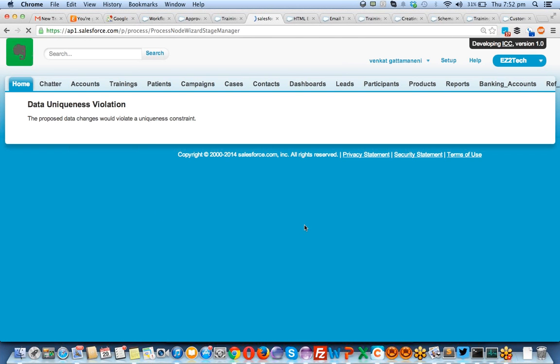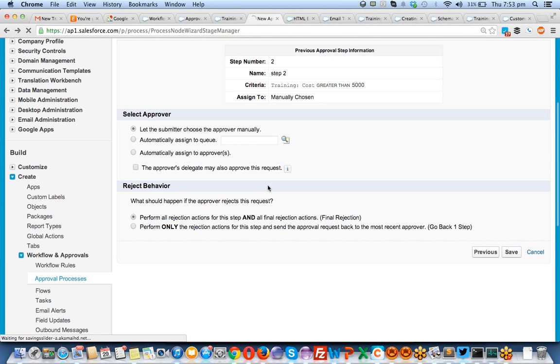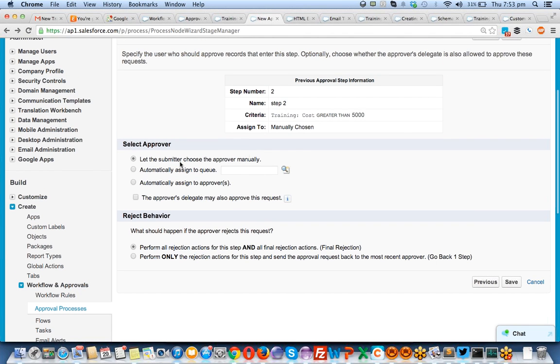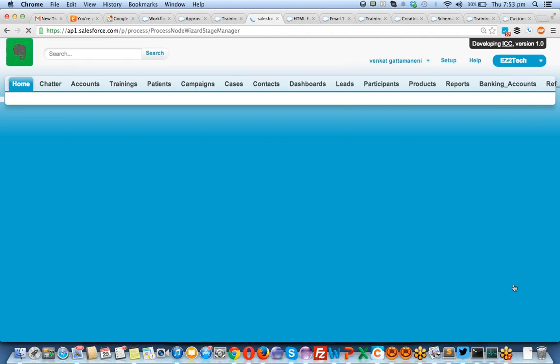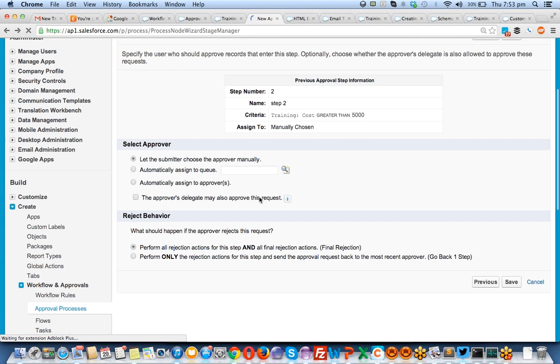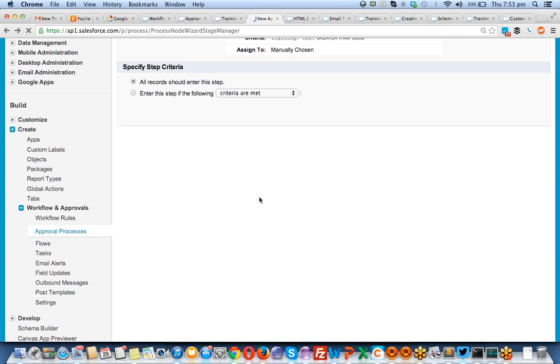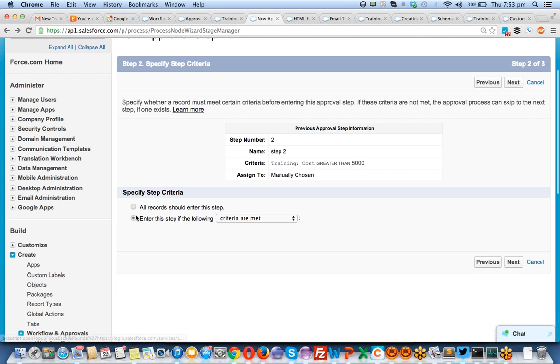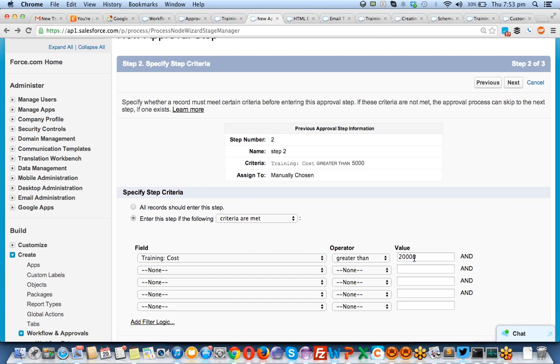The comments are really clear. Data uniqueness validation, process data states would violate the uniqueness constraints. Okay, what is this data uniqueness error? This is the first time I'm seeing this error. Let's go back here and see what criteria we have configured. I want to check this criteria. Greater than 3000, greater than.